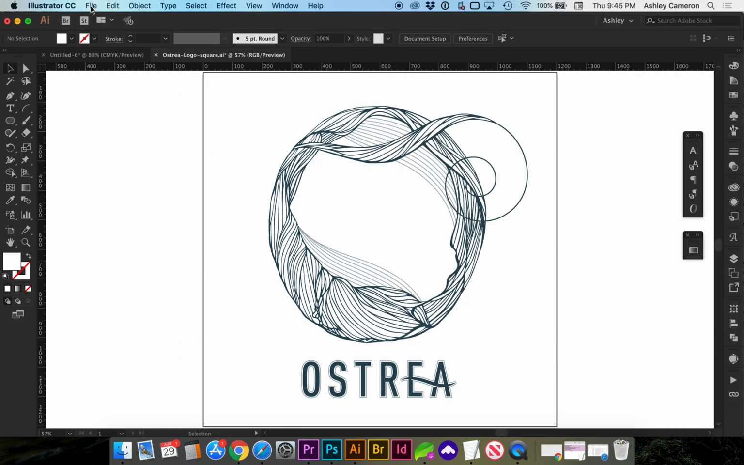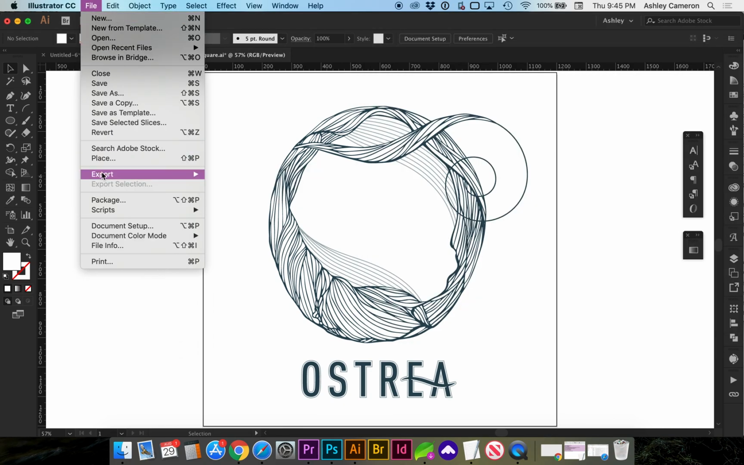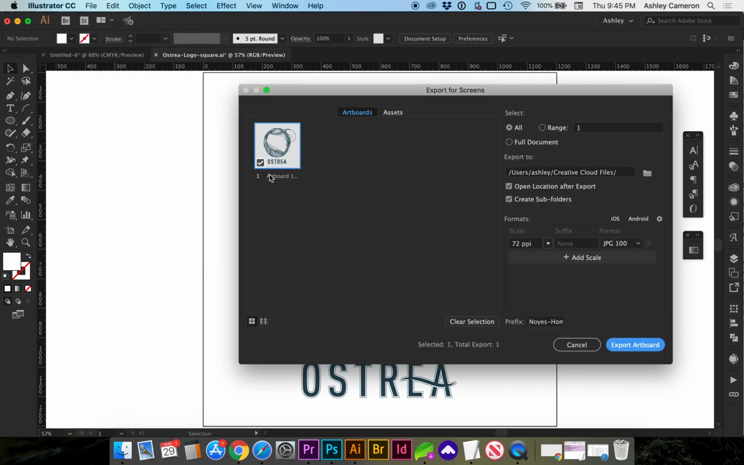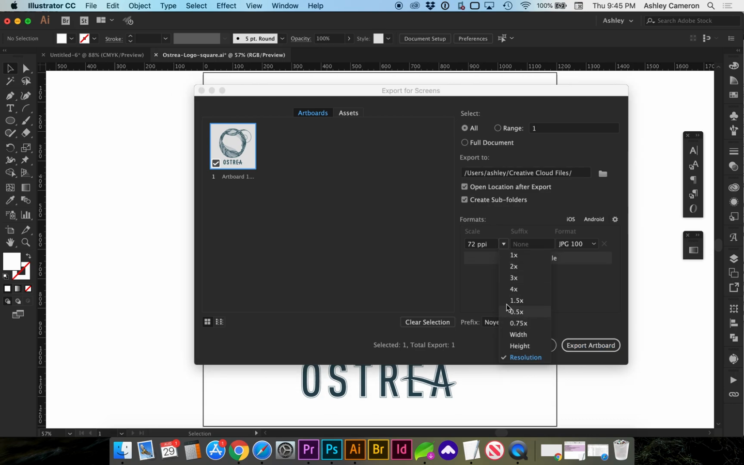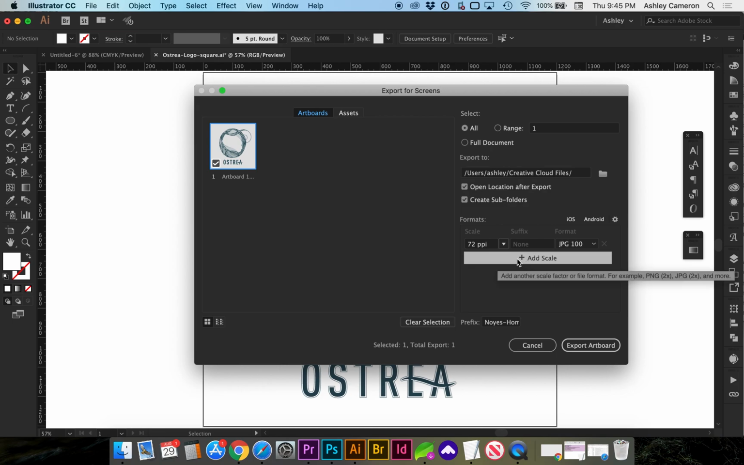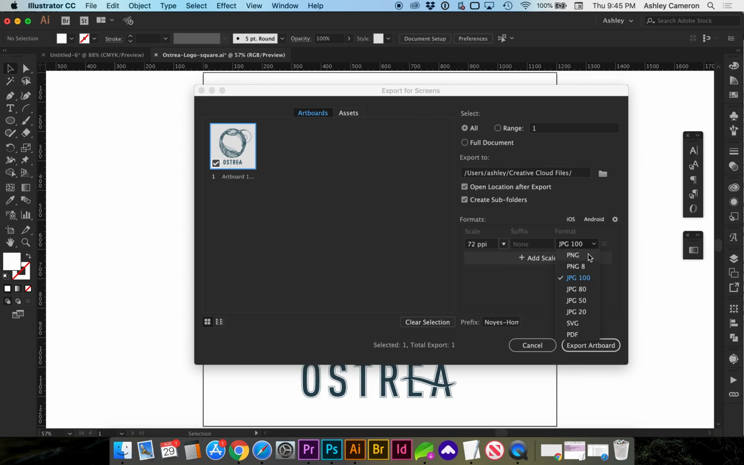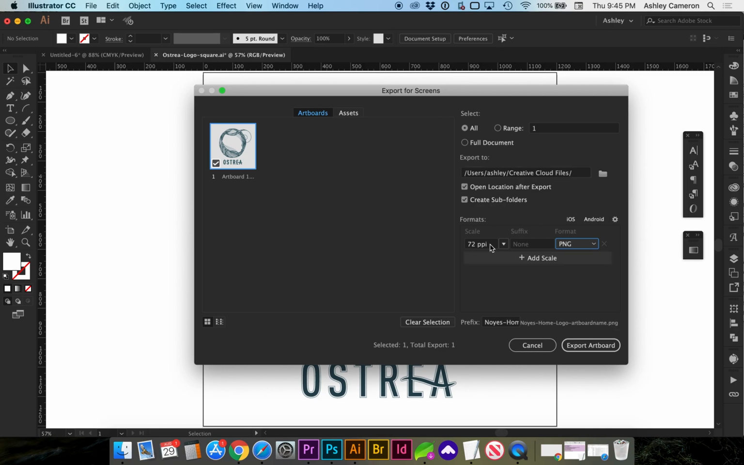Another option would be to go to File, Export, Export for Screens, and in this area we can save multiple types of file formats, and you can select based on resolution or a multiplier of scale. So here you can do PNG. I would do this one to get the transparent background. And this is just going to save as screen resolution.